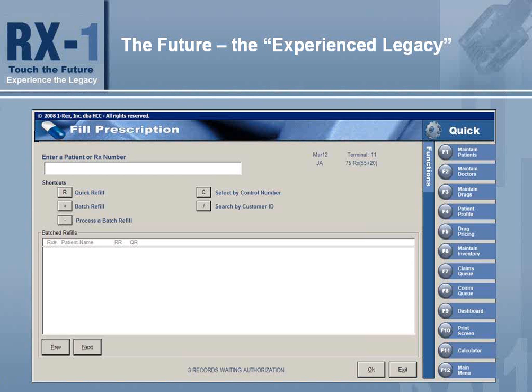Currently, for instance, if they wanted to go under maintain patients, which is option 1, right now they're in option 5, which is fill prescription, they would have to exit out of this screen back to the fill prescription screen, then exit out again back to the main menu, then hit 1 for maintain customers, and then actually hit 1 to get to maintain patients.